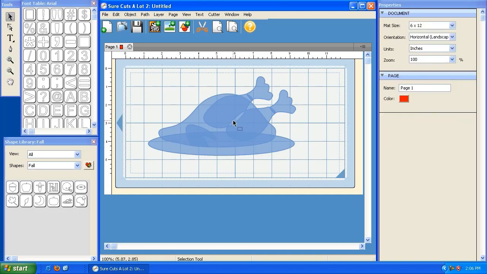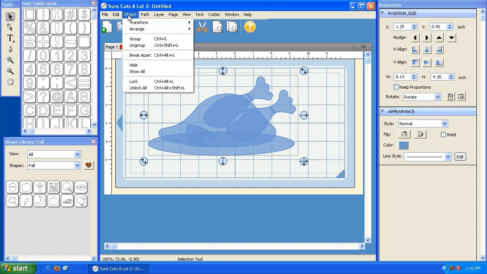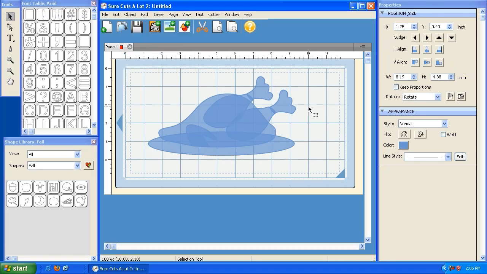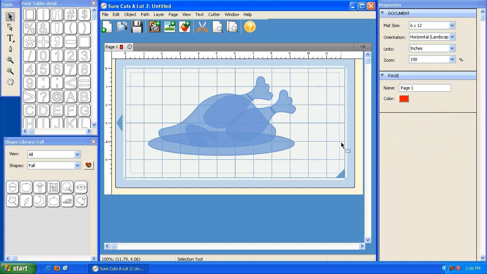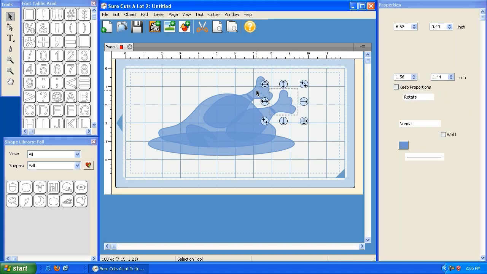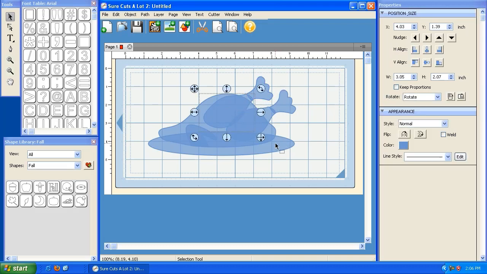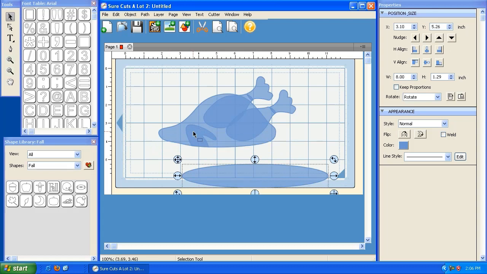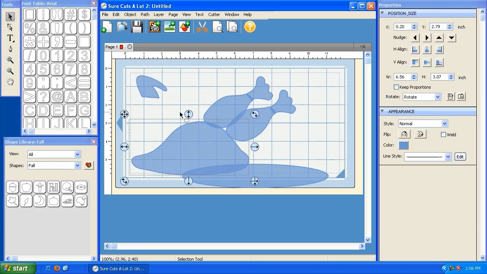All right, so I'm going to highlight this. I'm going to click Object, and I'm going to click Break Apart. All right, now check out what happens. You can actually click on each individual path that makes up this entire element. So for example, here's the plate. I can click on the plate. I can move it aside. I can click on the wing. I can click on the actual turkey.